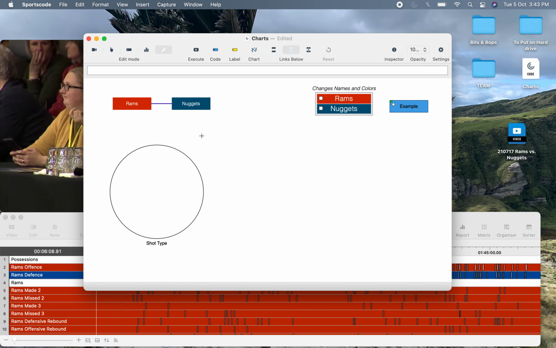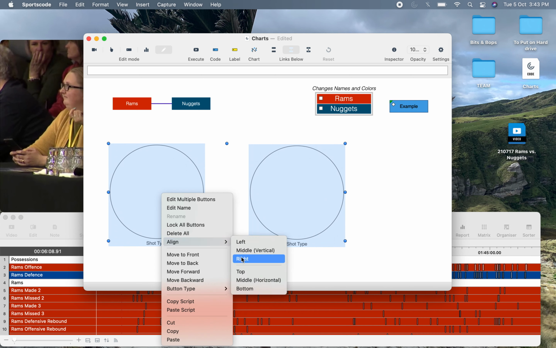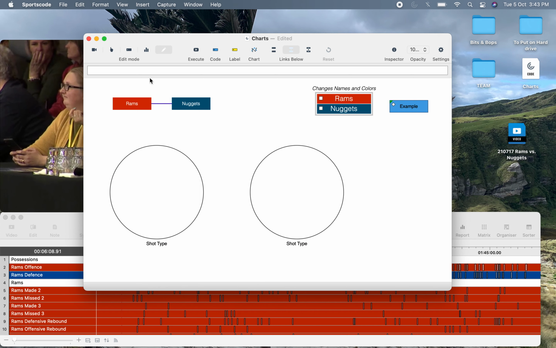But other than that, I'm going to make another one. So this is my shot type graph. I'm going to make another one for my shot location. Now, I only just started playing with this, so I don't know how to use it super well. I still might be missing things. Like I don't even know if you can align graphs yet. You can align graphs. I think you can also make them bigger if you want.